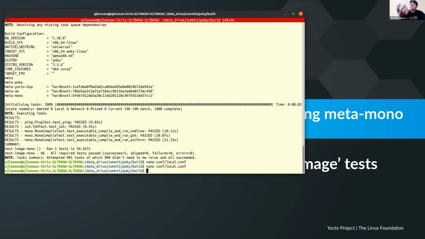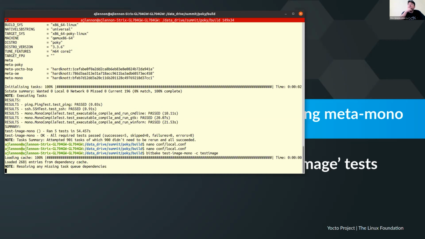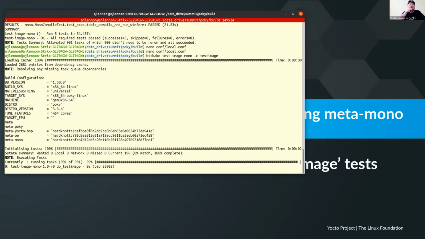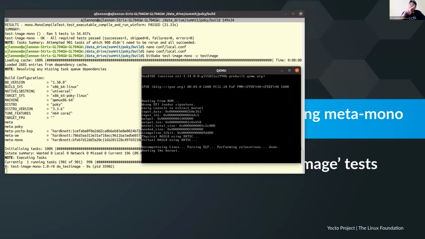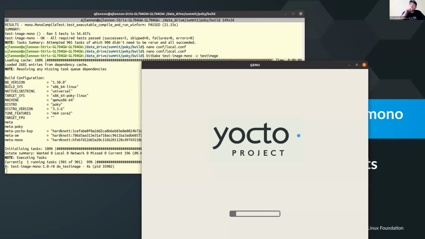And then I've got a test mono image that I use, and I've pre-built that. So I've done the bitbake of the test image mono. And to run these tests, I now run the command testimage. And so that now, with a bit of luck, fingers crossed, runs up the QEMU emulator. You can see there, hopefully, assuming my GPU doesn't do crazy things. And that's booting up the Yocto image that I just built.